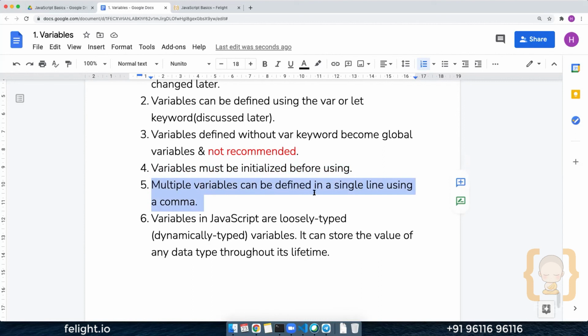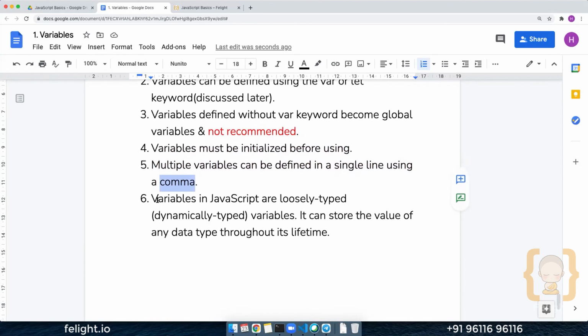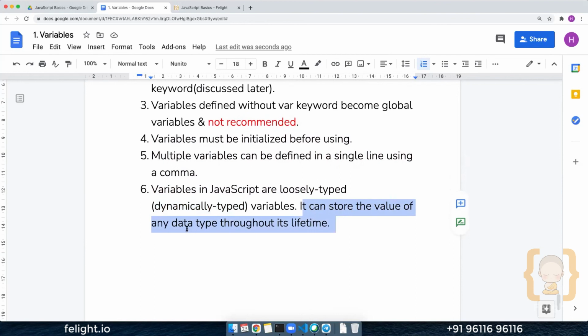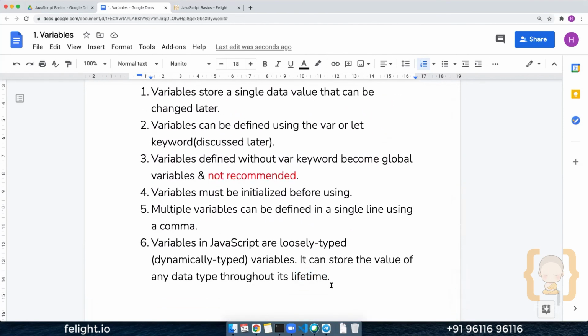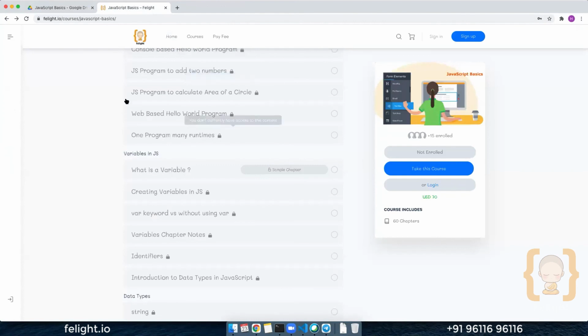Multiple variables can be defined in a single line using a comma. We have done this example. Variables in JavaScript are loosely typed. Another name for loosely typed is dynamically typed. It can store the value of any data type throughout its lifetime. If you want JavaScript to behave like statically typed, then you will have to use something called TypeScript, another language from Microsoft. We deal with that later.